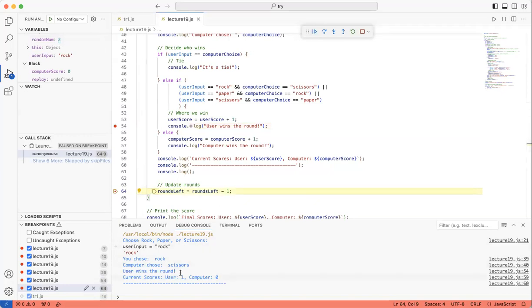And you see over here, the user wins this round. And it shows that user got 1 point and the computer got 0 points. Is that clear so far, guys?